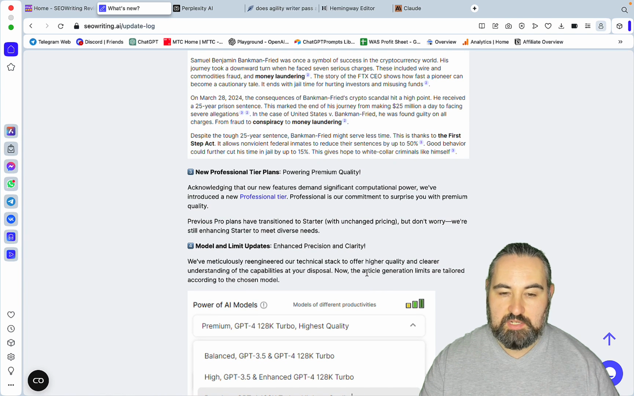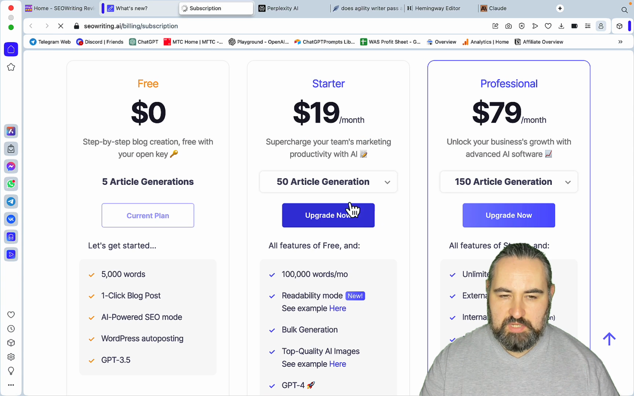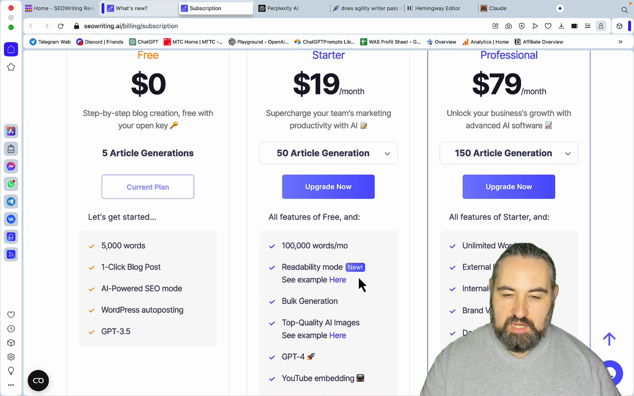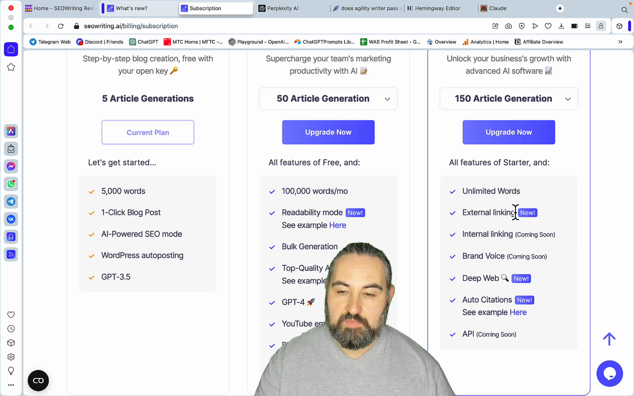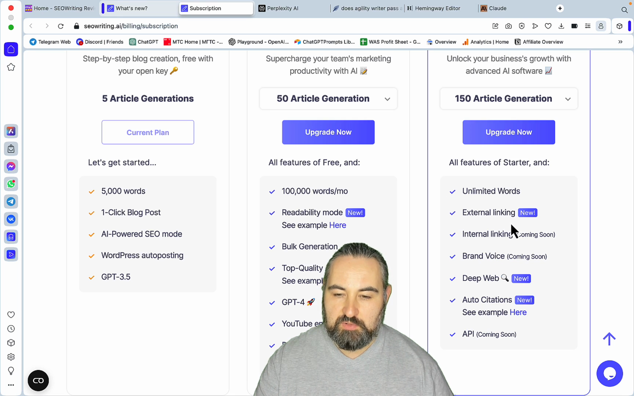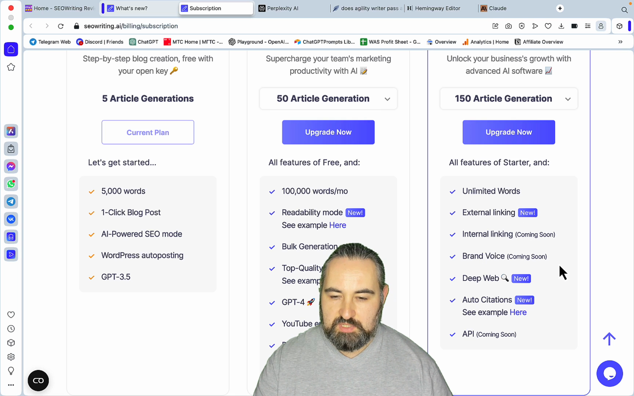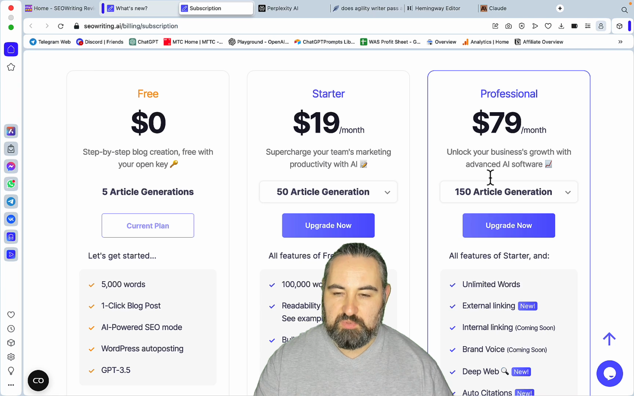So SEOWriting introduces a new professional tier. Let's take a look. So we are still getting the free plan and then the starter plan. And what's very important to note is that the improved readability is available under the starter plan. But if you want to use external linking, which is another major update by SEOWriting, so if you want to enjoy external linking, internal linking, which is going to come soon, the brand voice, deep web, auto citations, then you will need to switch to the professional plan.